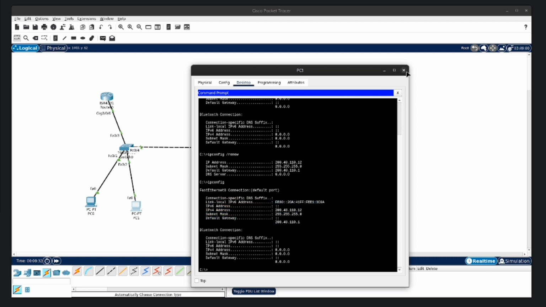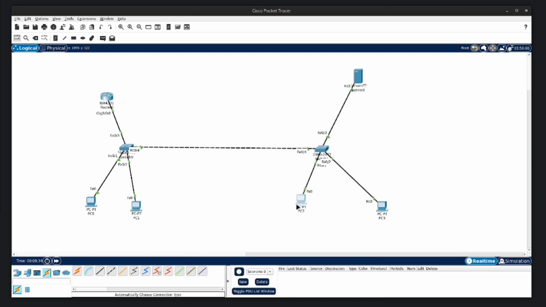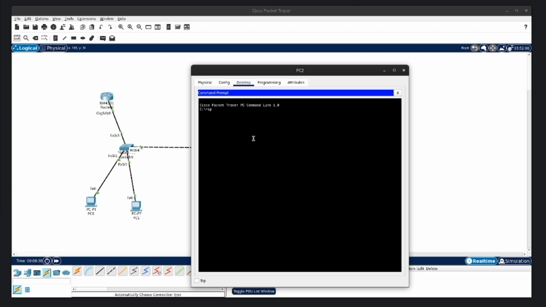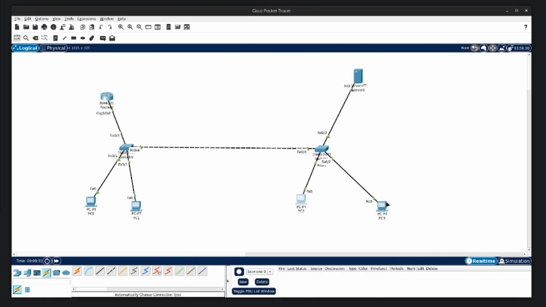You can do this in real life. You just go to command prompt and then type ipconfig/renew, and the PC will automatically request an IP address.